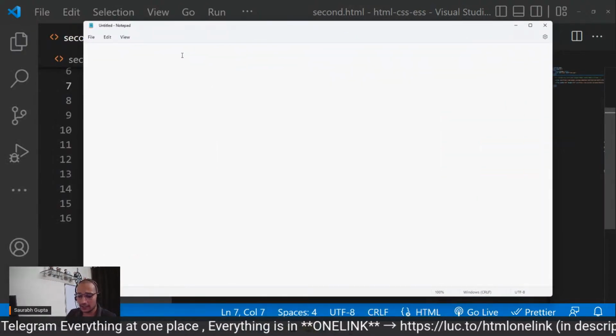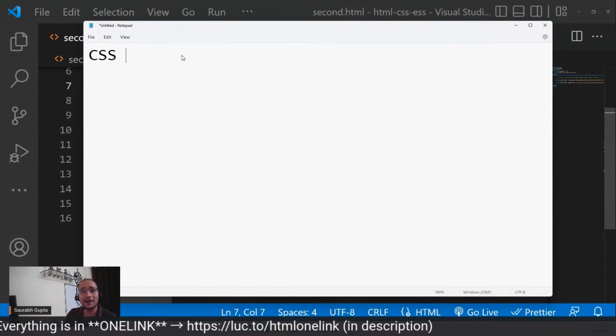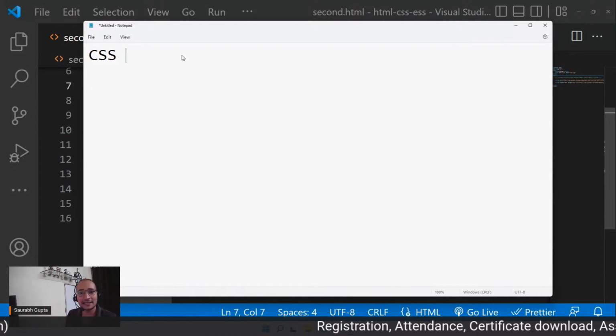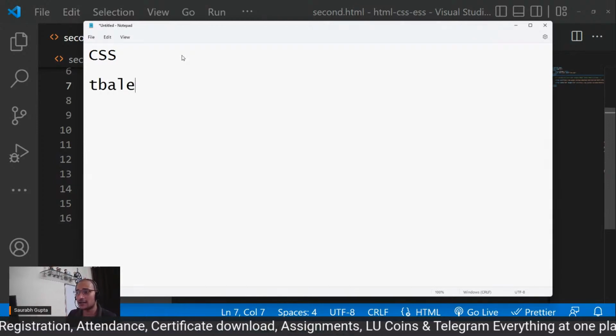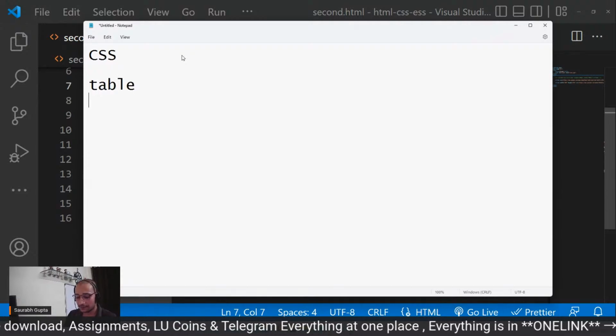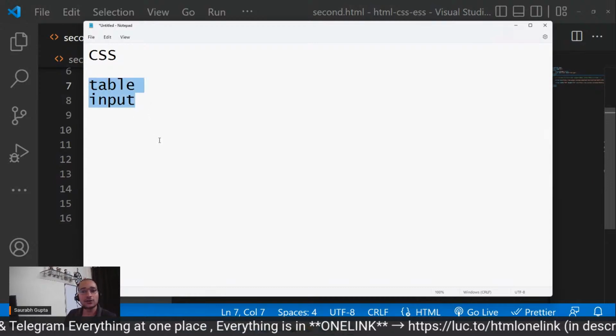That is gonna be CSS, because we have learned quite enough HTML. There are some HTML elements left that we can only talk about when we first learn CSS. Without CSS, those elements hold no value. That's why we'll first learn CSS and then we'll come back to those HTML elements. But what I want is, I want you guys to research a little about table tag and input tags. These are two tags that I want you guys to research about.